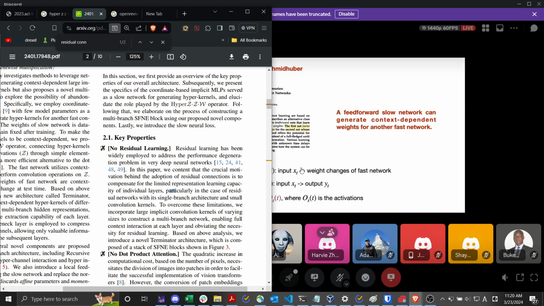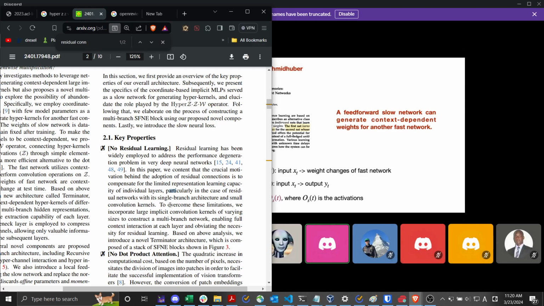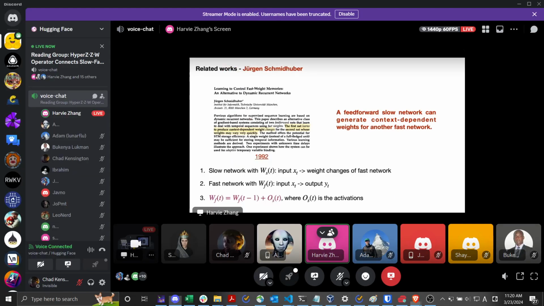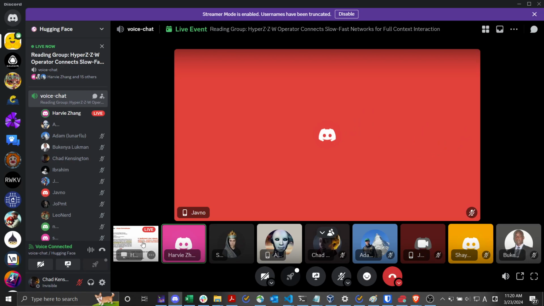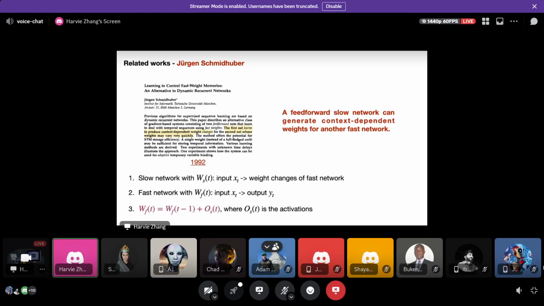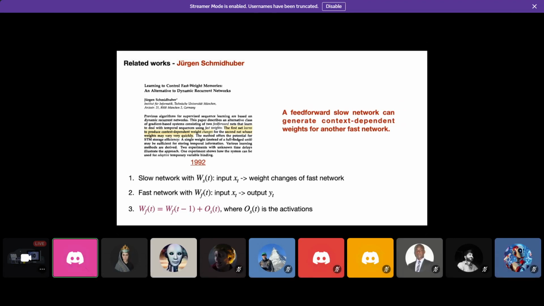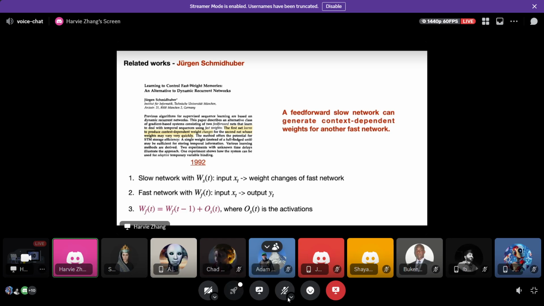The slow network is a feed-forward MLP network. Its input is x_t, and its output is the weight change of the fast network. For the fast network, the input is x_t and the output is y_t. He has a similar conclusion to Hinton: the fast weight equals the sum of the fast weight at the previous time and the output of the slow network. So the conclusion is that a feed-forward slow network can generate context-dependent weights for another fast network.